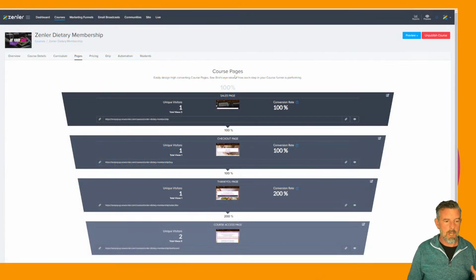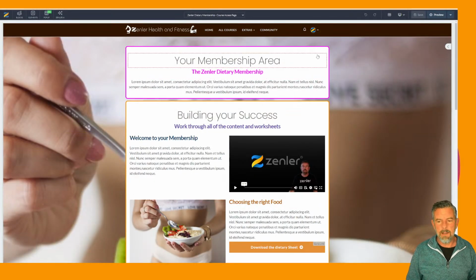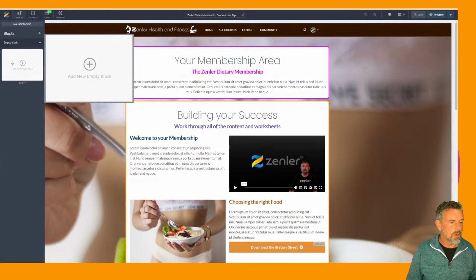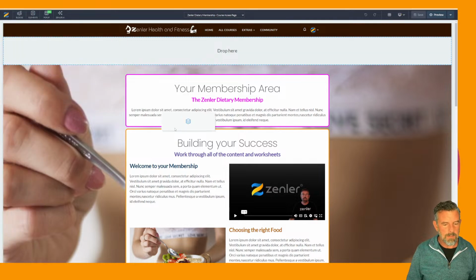I'm going to go in. This is in my course, the one you just saw, that one-page membership, and this is the course access page. This is it in page builder. It's just a series of blocks. I'm going to be really quick with this because we're trying to do these quickly. If I was going, I'd put an empty row in here.